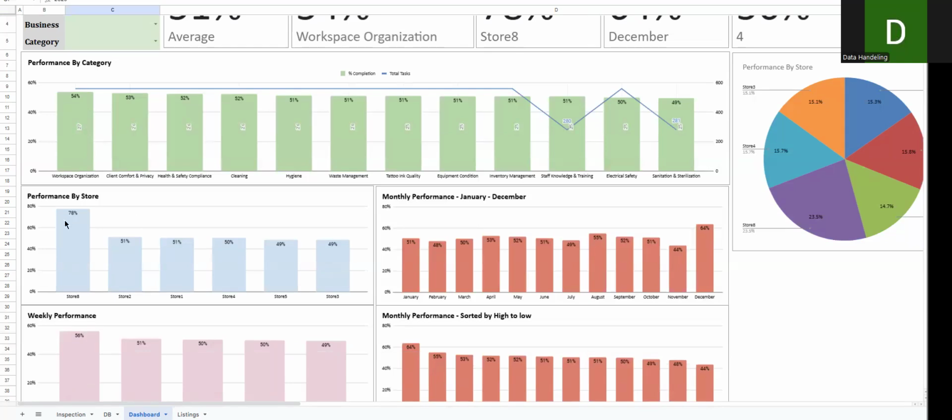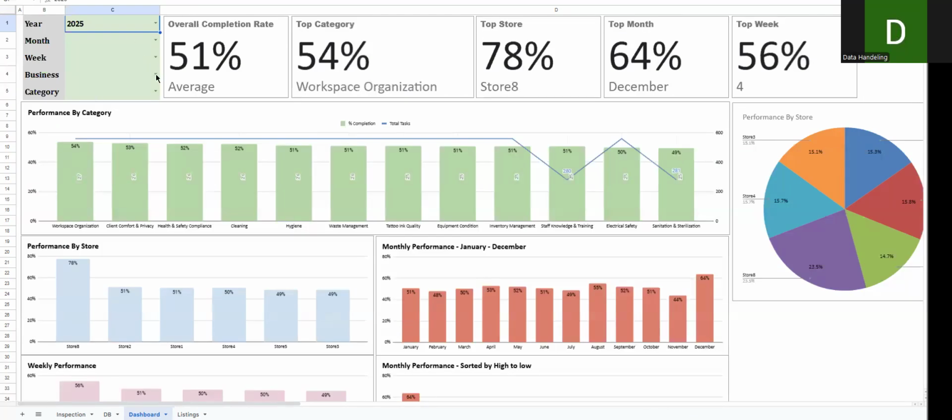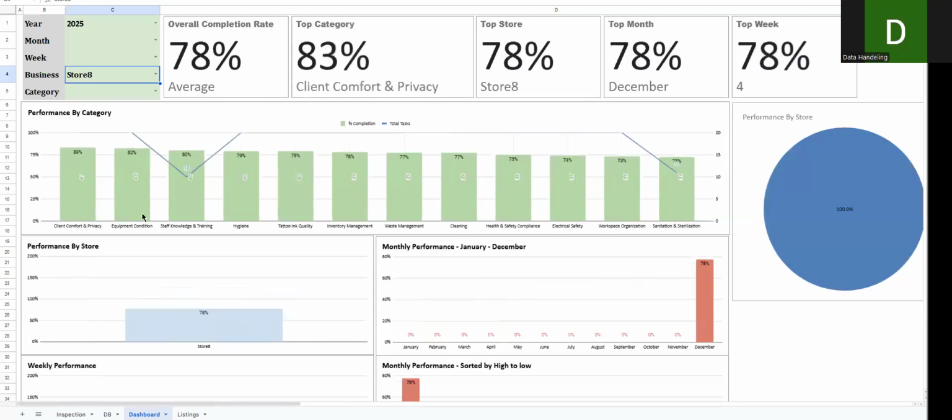which store performed well. So store number 8 performed 78%. Then store 2, store 1, and store 5. So this is how you can see the overall yearly distribution of the whole year, which store is best. And now if you want to see which category specifically for store 8, you can always jump in and select store 8 in here, so that the data will be focusing only on store 8.